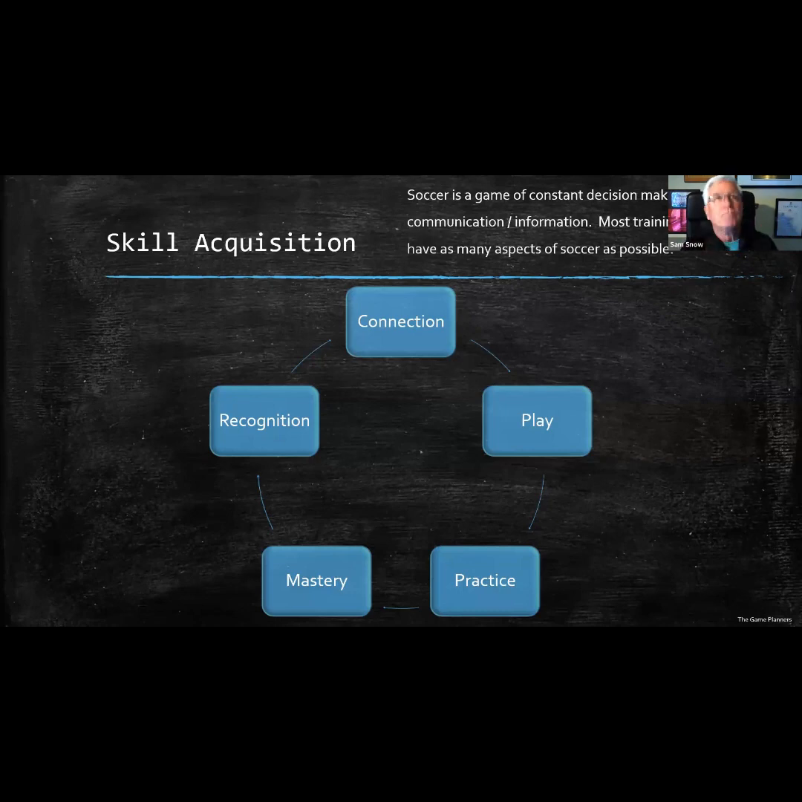as a part of the flow of being able to develop the players. So when I look at the top square, connection, I'm always thinking about what connections I can make for the players from the activities that we do to the game itself. So now you go around clockwise from connection to play. So this could be the play that they do in a training session.